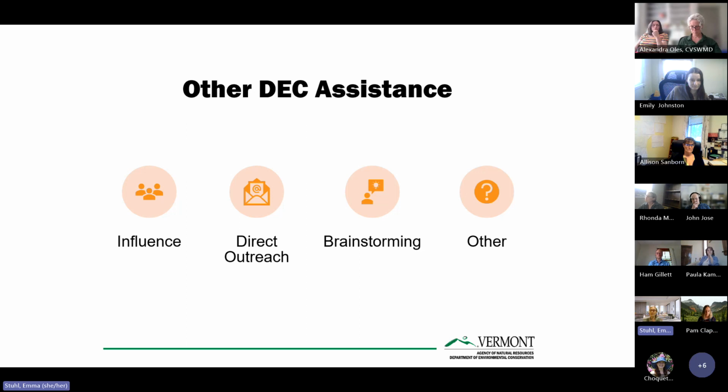And then another way we can help is just with brainstorming, especially for those of you that don't have a team that you work with. If you just need another person to think something through or strategize on or chew on ideas, you can talk to us, talk to your regional staff person. My counterparts are Shannon and Alyssa.